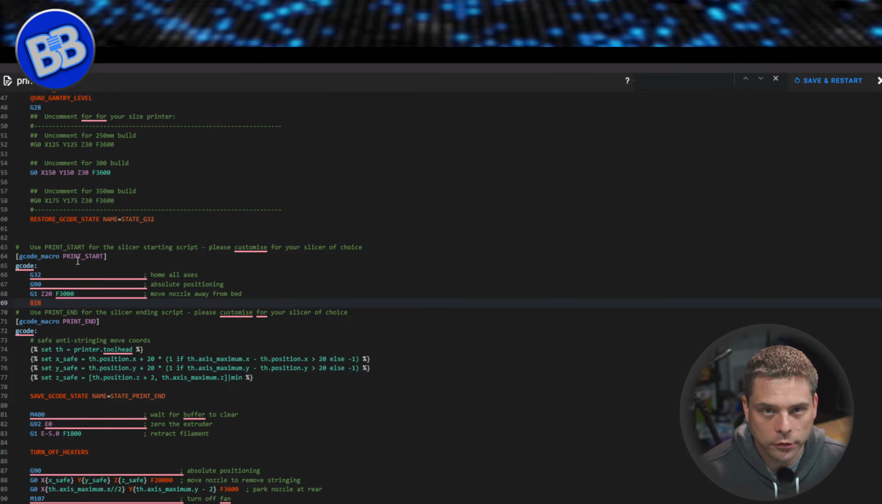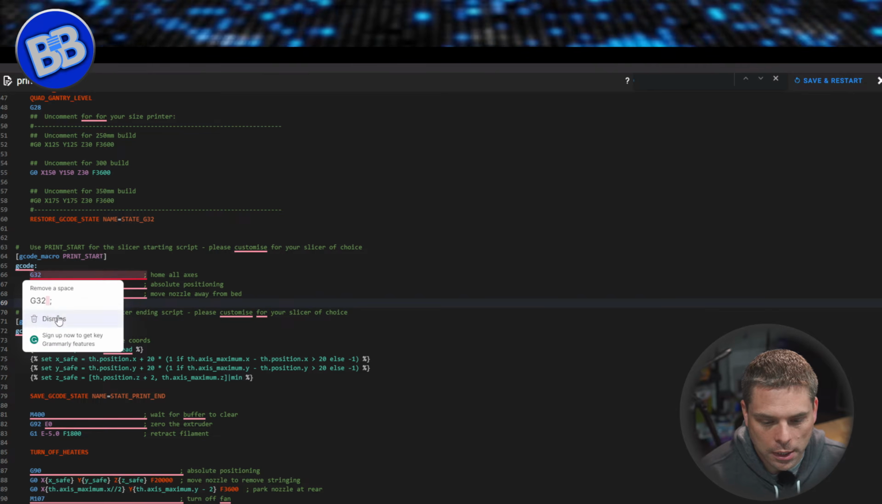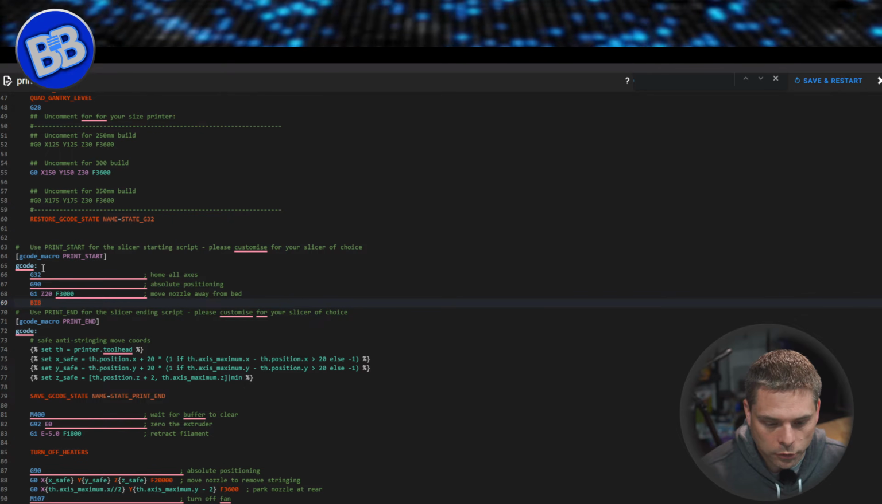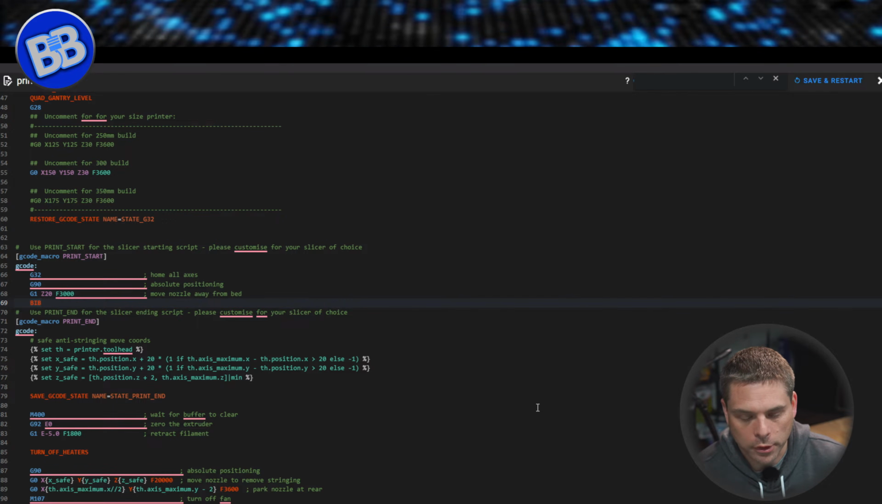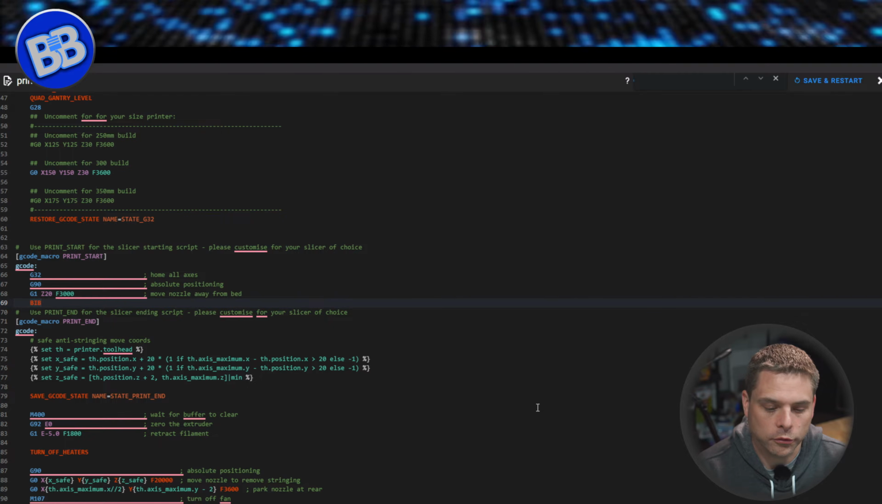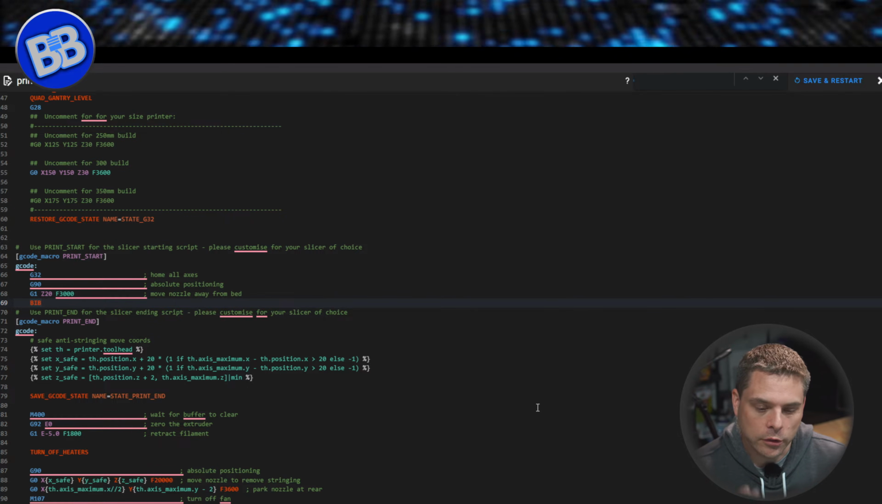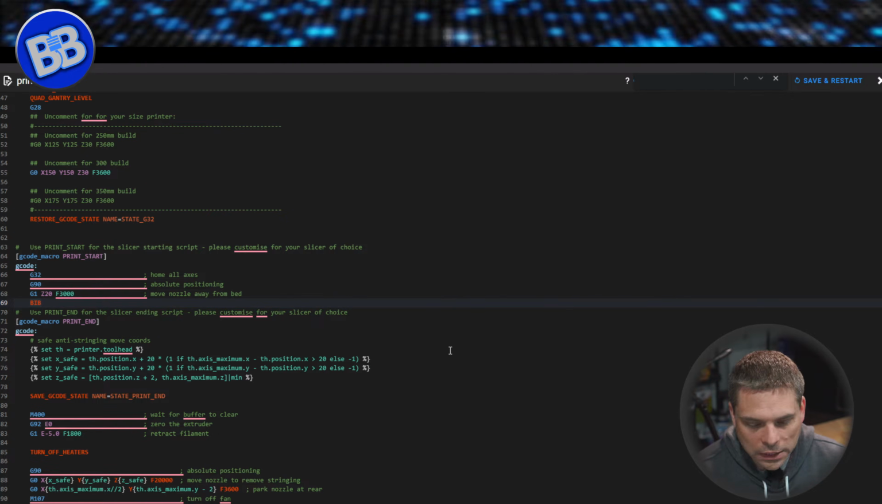So what is this going to do? If we have a print start situation and we start a print, it's going to do G32, a G90, it's going to do G1, moving away from the bed. It's going to do all things it would normally do to start a print. And once it gets to that point, it's going to run our macro. It's as simple as that.